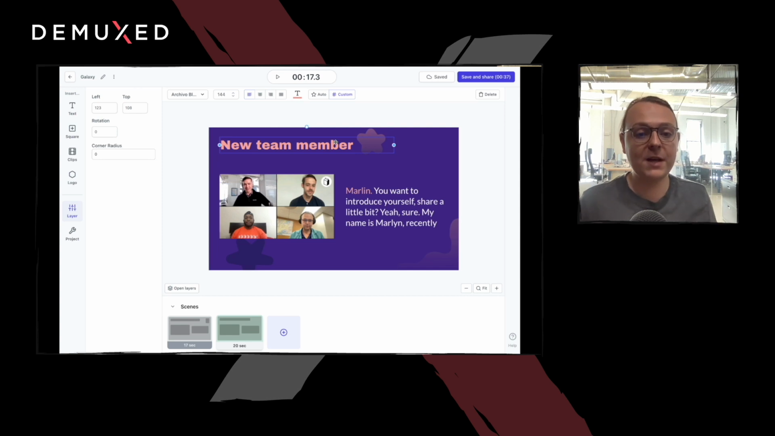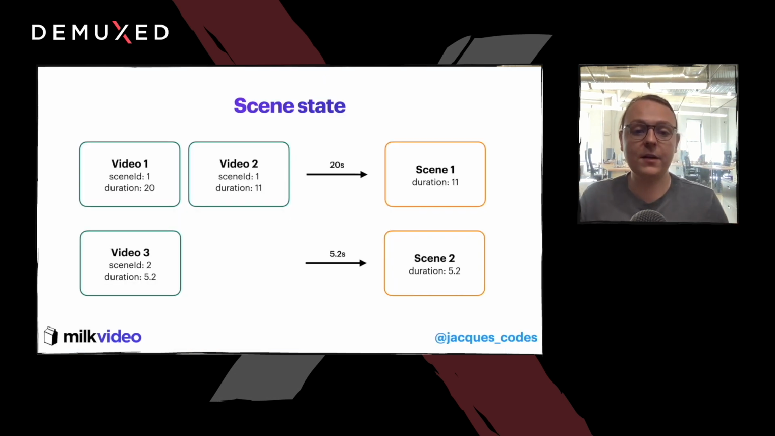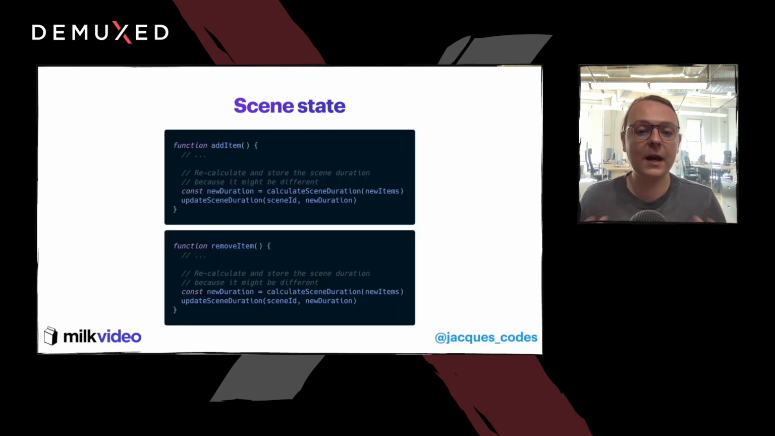And our first attempt at this implementation was to keep going with the synced state route. So we had a bunch of different scenes, and each item on the canvas would belong to a specific scene. And the length of the scene was stored as its own value, meaning that whenever we added or removed an item from a scene, we had to recalculate the scene's duration and update it. And in simple cases, that worked just fine.